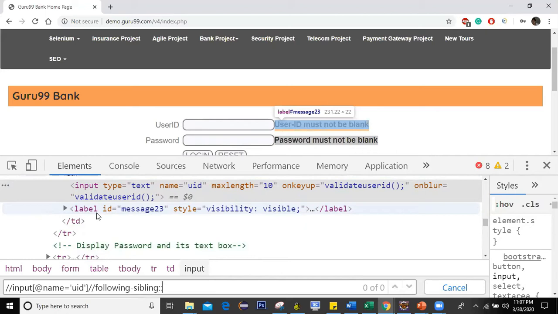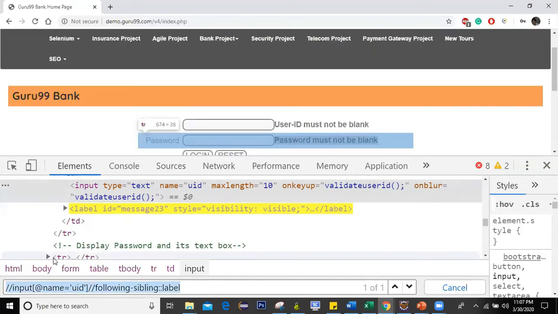Okay, and then I'll say double slash label. So you can see when I put this, we reach the desired label. So this is an example of following sibling, right? Where I search for that input tag uniquely, and then with respect to that, we reach one of its siblings. And this is basically the simple syntax which I showed you some time before. So this is an example of one of the axes.